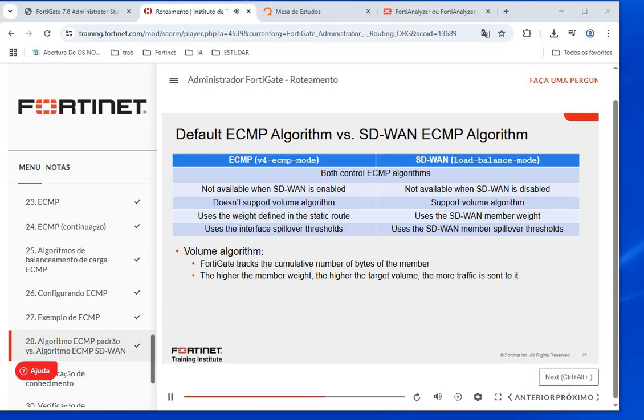When you set the ECMP algorithm to volume, this is when SD-WAN is enabled. FortiGate load balances sessions across members based on the measured interface volume and the member weight. That is, the volume algorithm instructs FortiGate to track the cumulative number of bytes of each member and to distribute sessions based on the weight. The higher the weight, the higher the target volume of the interface, and as a result, the more traffic FortiGate sends to it.